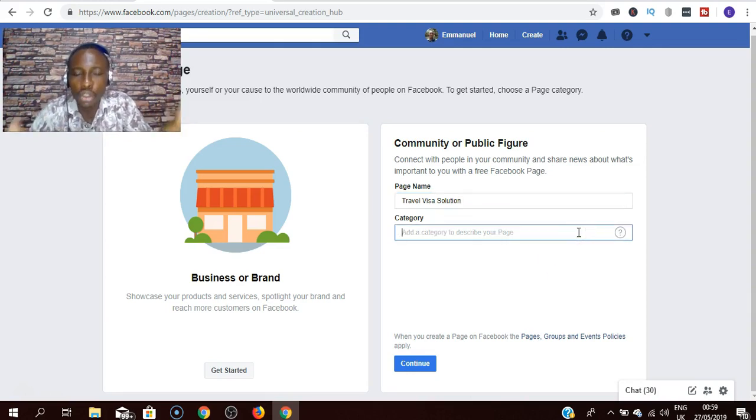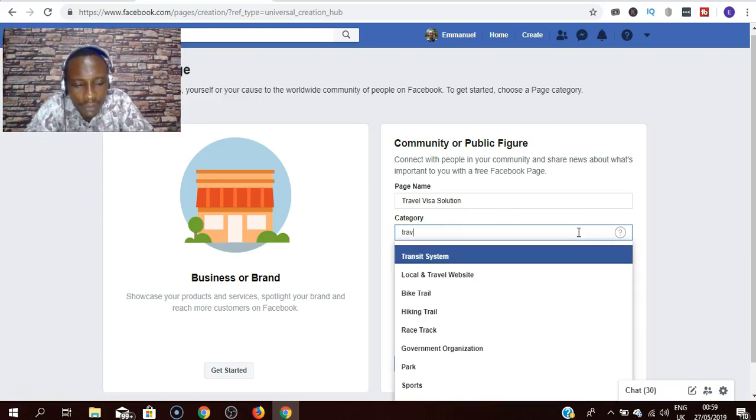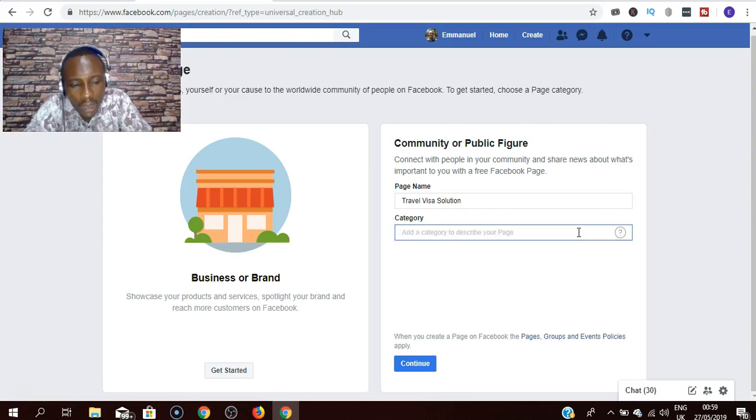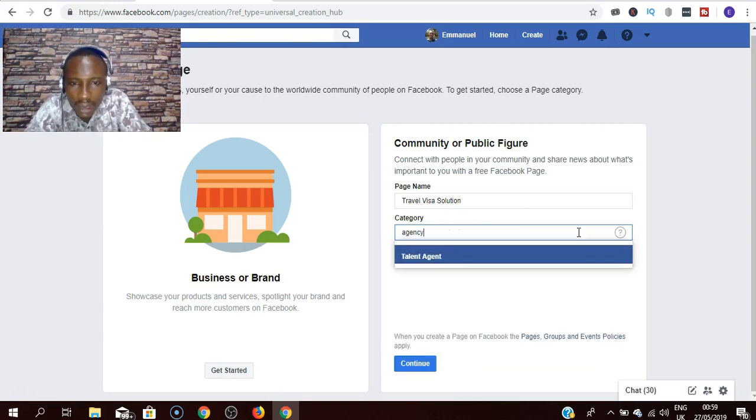The next is to choose the category. So looking at travel and visa, you know it falls under the travel agency.